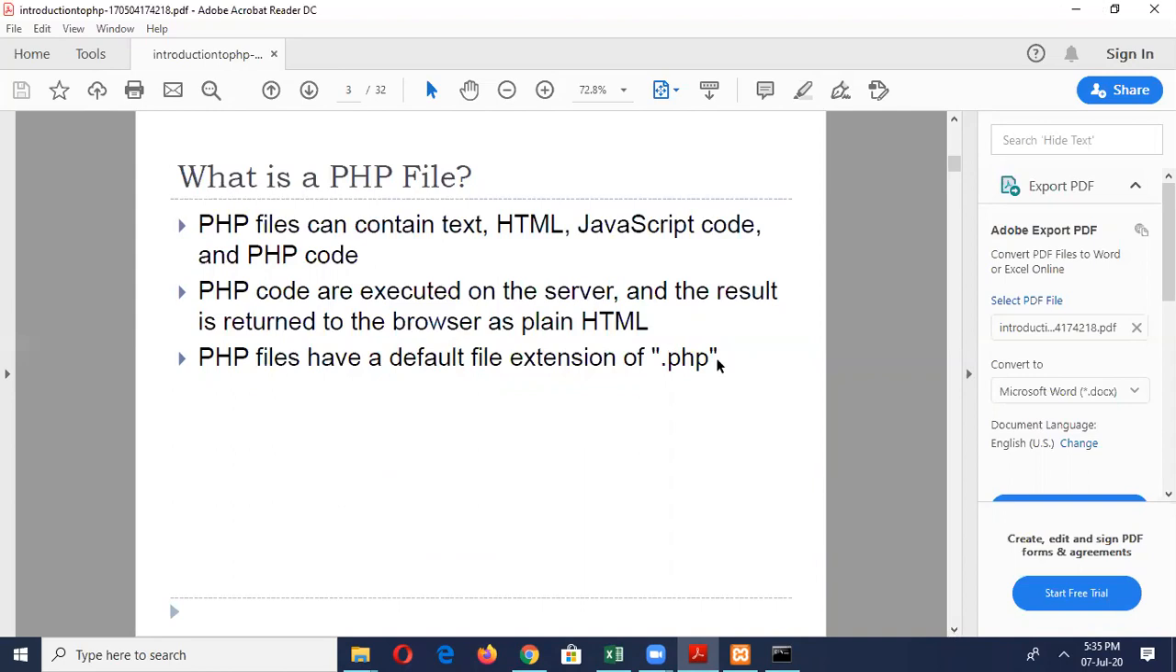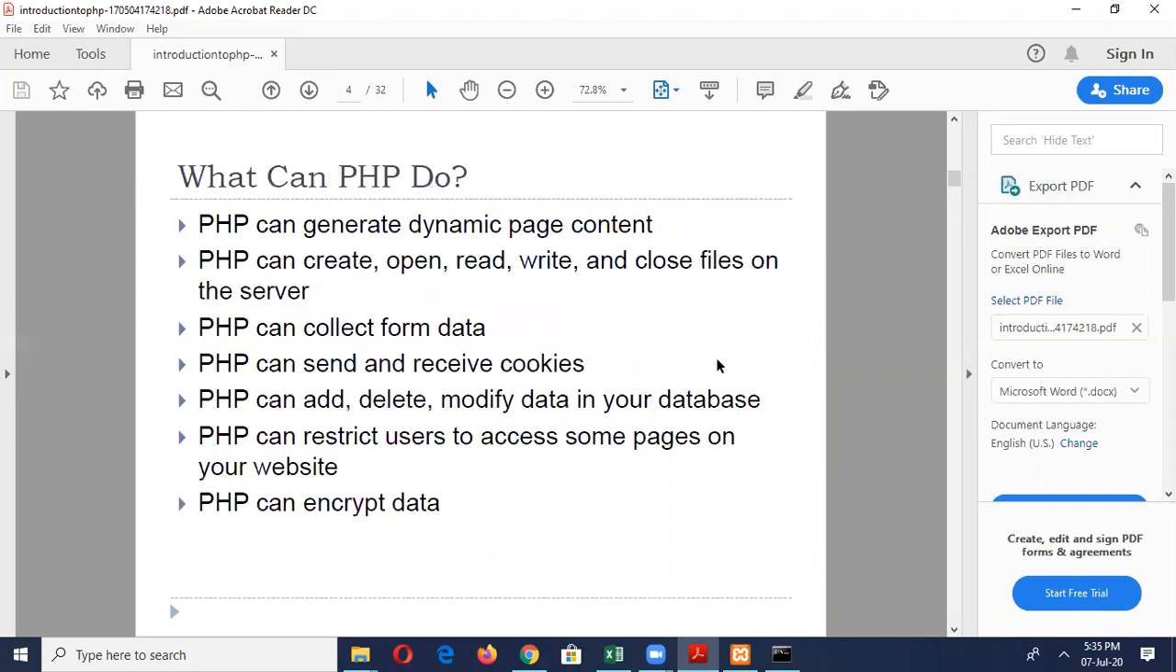Now we can see what PHP can do, what the uses of PHP are. The first point is that PHP can generate dynamic page content. The second is that PHP can create, open, read, write, or close files. Everything is possible on the server.